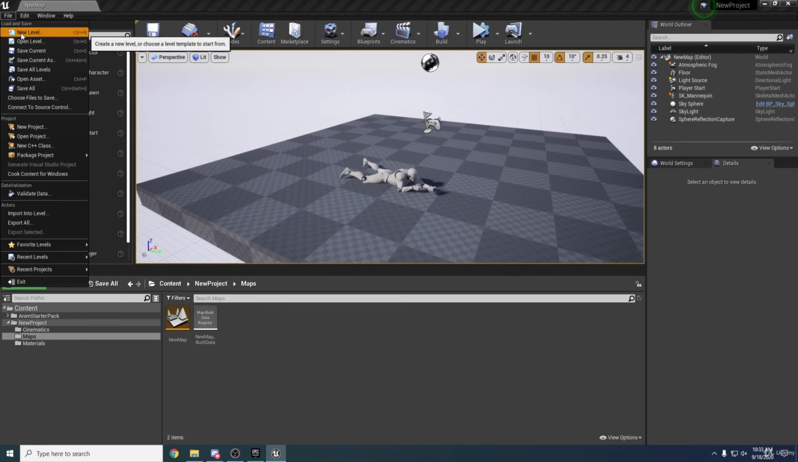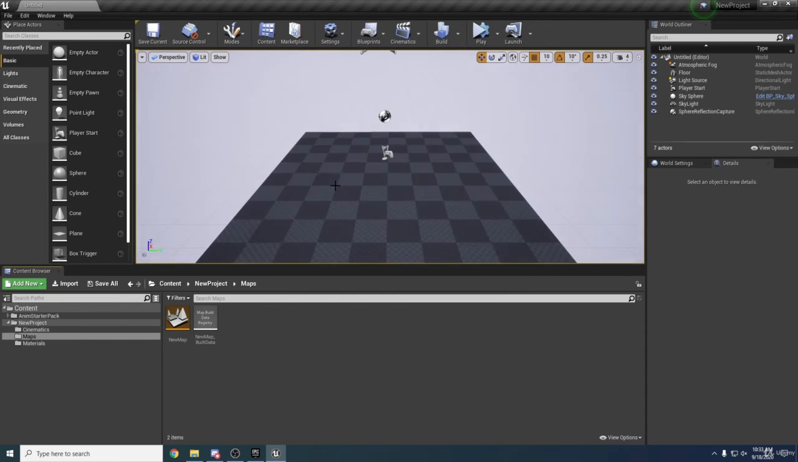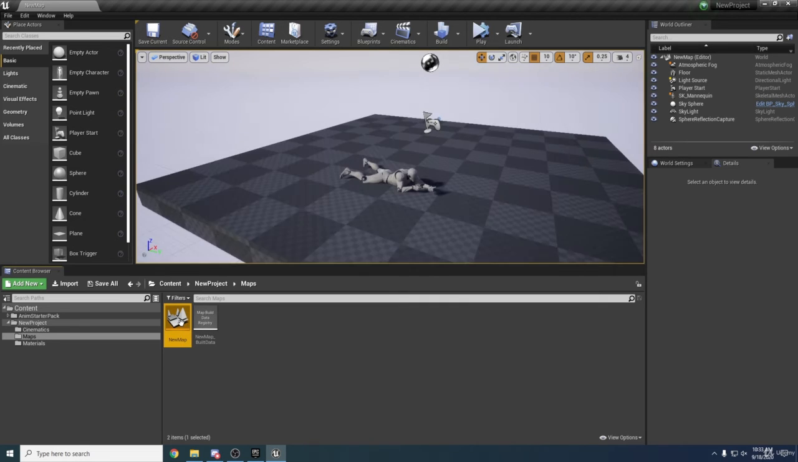And if you click File, New Level, and let's click on the default level, you will see that our level is replaced. So you can't have multiple levels opened in Unreal, but you can open one or the other. So if I double click on the new map, you'll see that the new map is open, and up here we can see the name of our map and showing that it is now active.